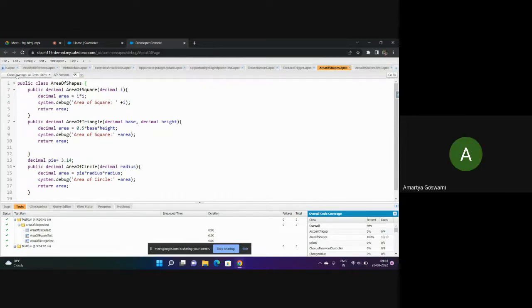Sujoy, for you, it is executing? Yes, sir. Can I share my screen? Yep. Yeah, just a second, sir.